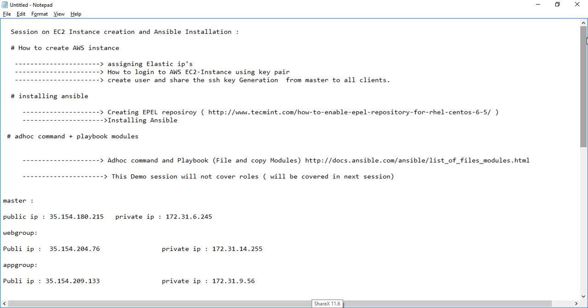Now the SSH key has been shared across all nodes. Next, we need to install Ansible. The thing is that Ansible is a licensed product and we will not be getting it free of cost. So what we will do is install the EPEL repository. This is from the Fedora project. It is open source software available for Linux and CentOS.